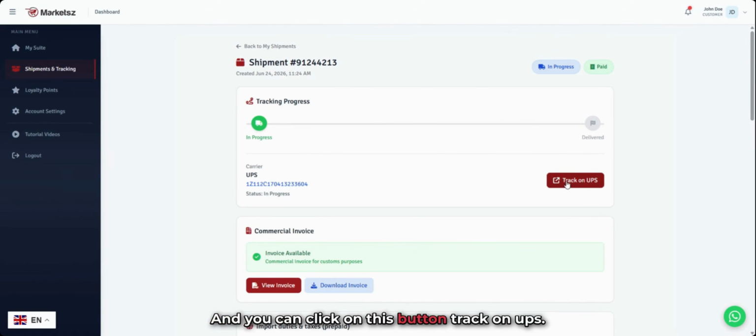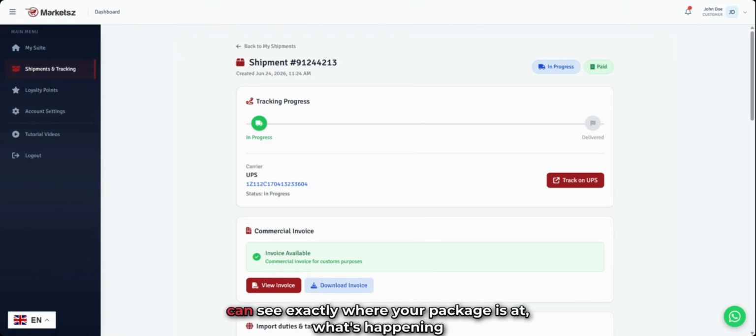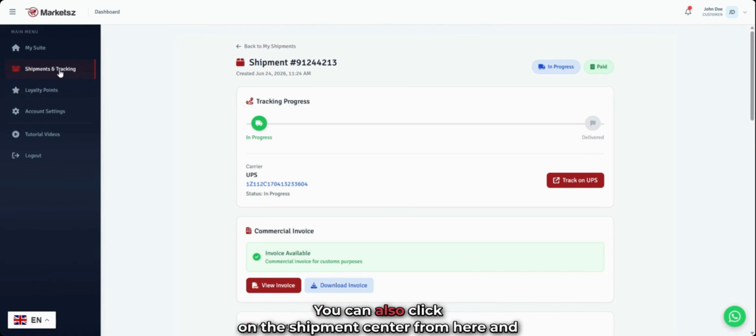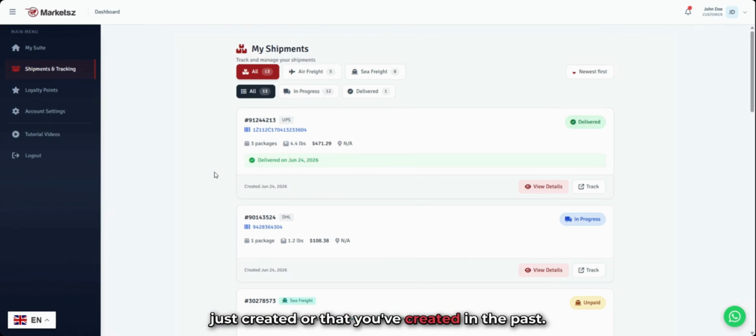And you can click on this button, track on UPS. You will be redirected to the UPS website where you can see exactly where your package is at, what's happening to your package, and when it's actually delivered. You can also click on the shipment center from here, and you'll be able to see all of your shipments that you've just created or that you've created in the past.